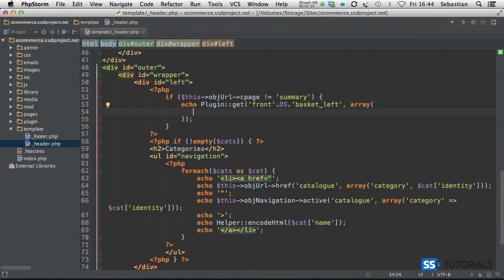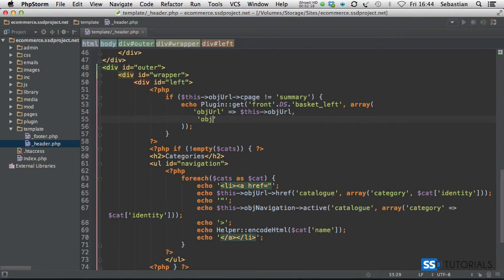And this array will simply have object URL is one of the parameters that we pass into this plugin, which is this object URL. Then we have object currency, which is this object currency. So these are the only two which we are passing to this plugin, so we can use it inside of this basket left file, which hasn't been created yet, but we will be working on this in the next video.